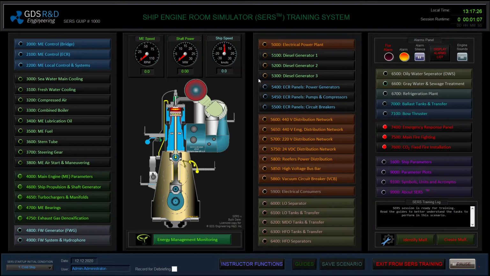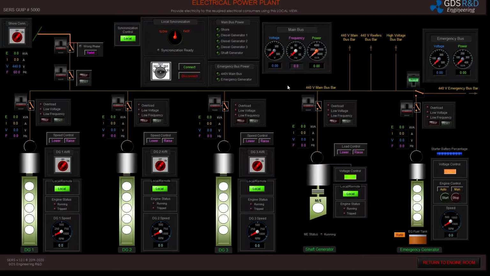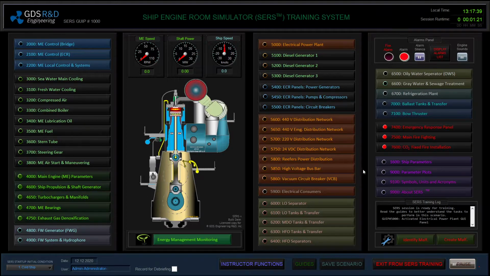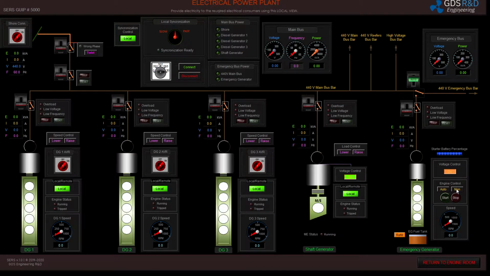I have started my software in cold ship as an initial condition, which means there is no power or electricity in the engine room or the ship. I will start powering up the ship with my diesel generators and do some operations using seawater, freshwater cooling system, and compressed air system. First, I will power up my ship by using emergency generator.